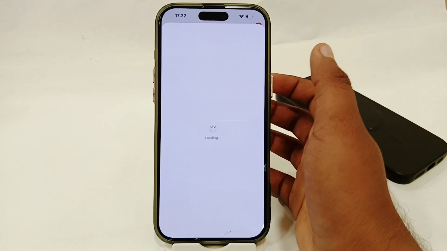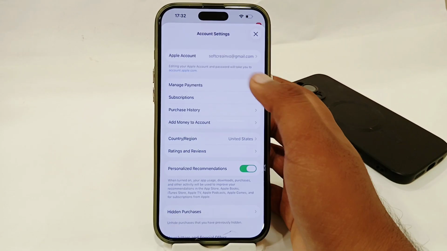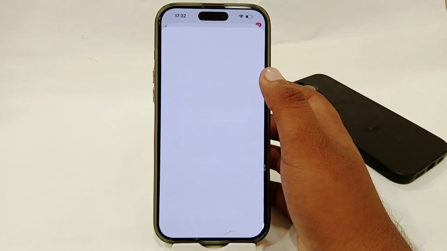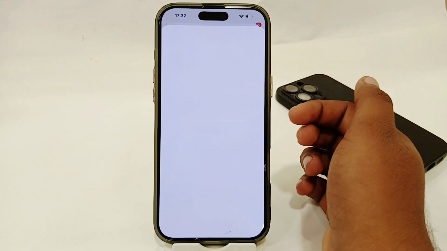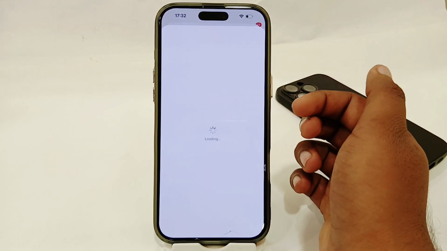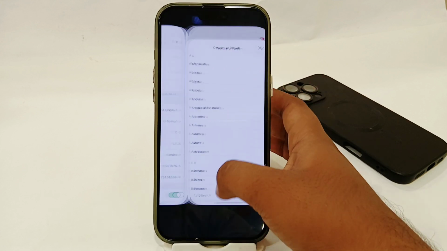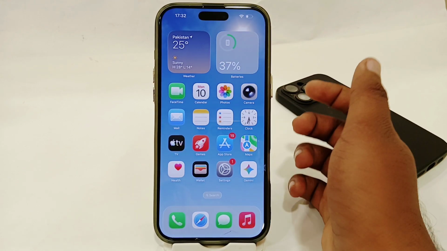Once you have signed in to your Apple ID, select the Country or Region option and then select the same country or region which you just selected for your iPhone. And once you have selected it, it will almost certainly fix your issue.